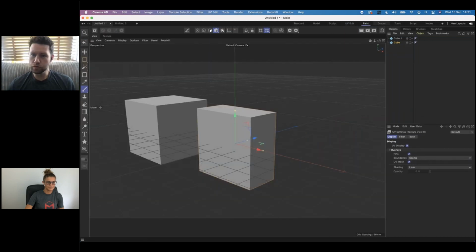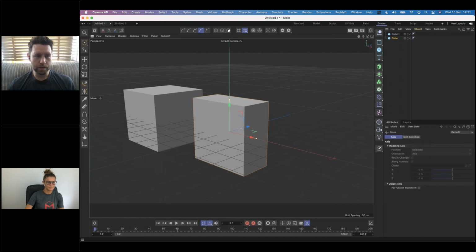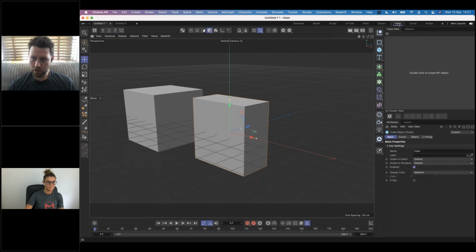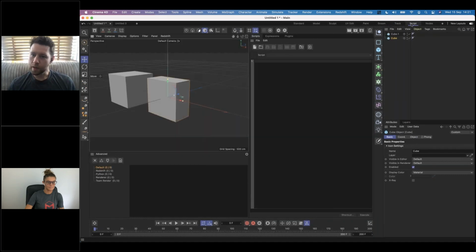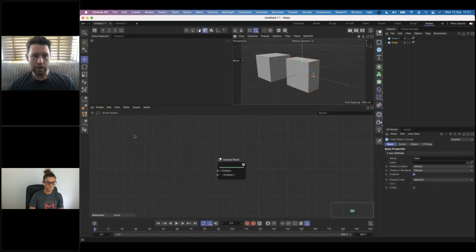This is a new one, you can groom. So anybody who wants to use any of the hair tools inside of Cinema 4D, you've got the grooming layout. Tracking, if you're interested in doing any motion tracking. And scripting, for those people cleverer than I am who want to do any form of coding. You've even got a node layout as well that allows you to see the data inspector and the Cinema 4D scene nodes and the scene manager, which is here, which relates to scene nodes.